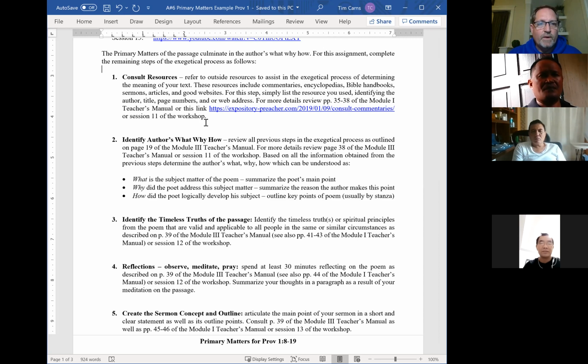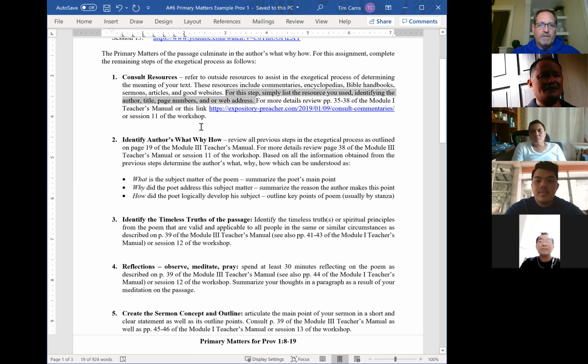And so what I want you to do on this step is read through those resources and take from them what is helpful for understanding your passage. And what I want you to put down for this step is just tell me what resources you used. You don't have to put all the information that you got from them. Just tell me what resource it was. So identify the author, the title if it was a book, the page numbers, or the web link to it. All right. I just want to know what resources you consulted for this. Okay. And then list those down.